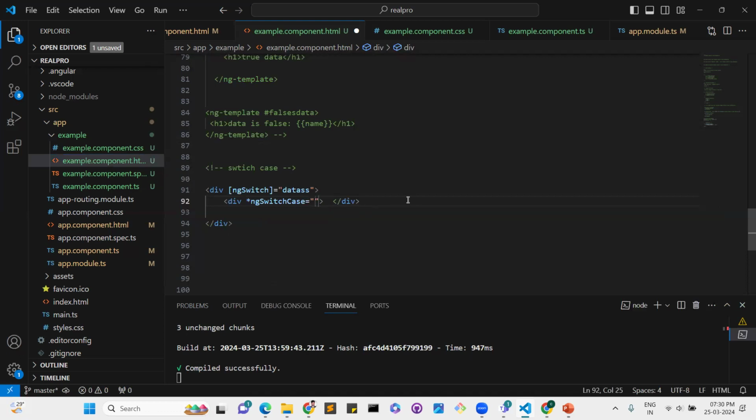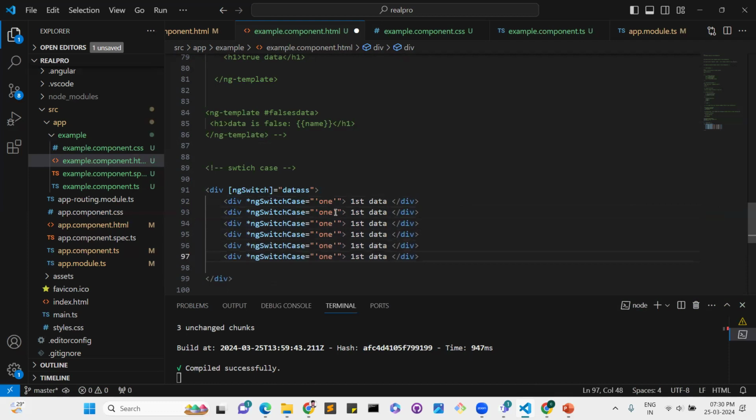We need to take double quotes. In that double quotes, we need to take one single quote. Then only it will work. Take the first one. It will check each and every case, 1 to 10. So whatever data it matches, that data is displayed. For example, I'm taking the 5 data.